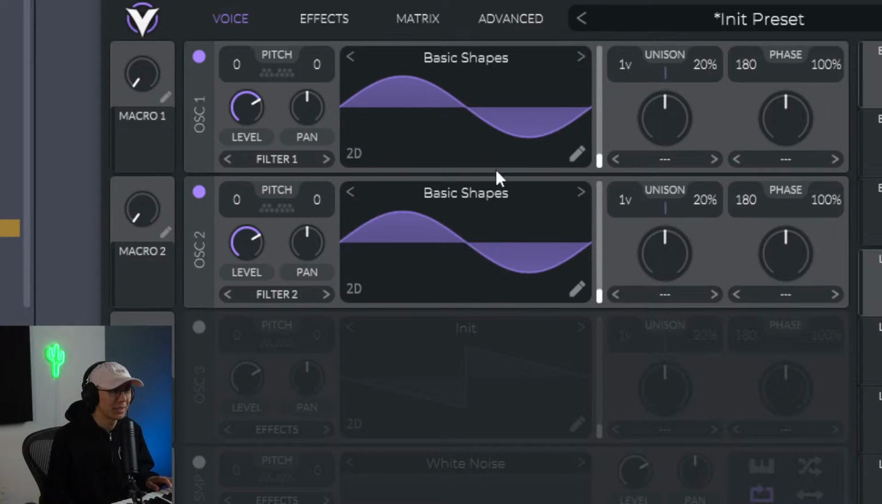So the trick here is that we want oscillator 1 to play a higher note, right? Right now they're playing the same note, so you're not going to hear a difference, but you could increase the pitch here by clicking and dragging up.